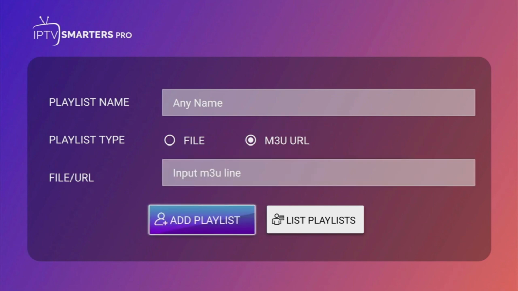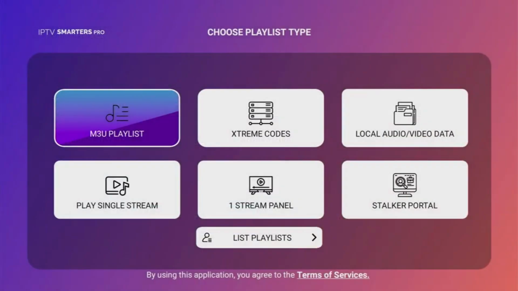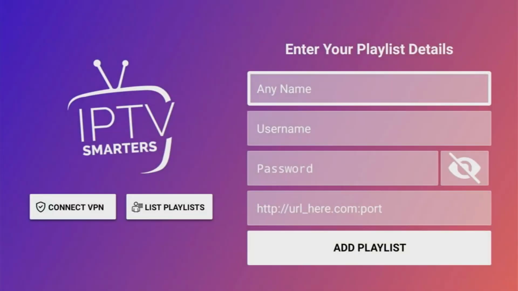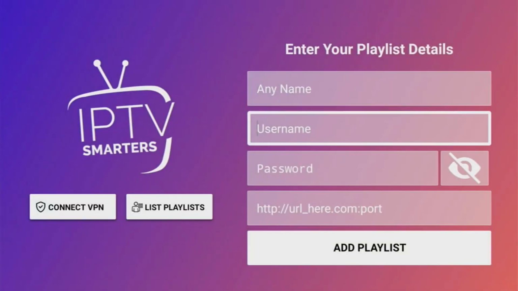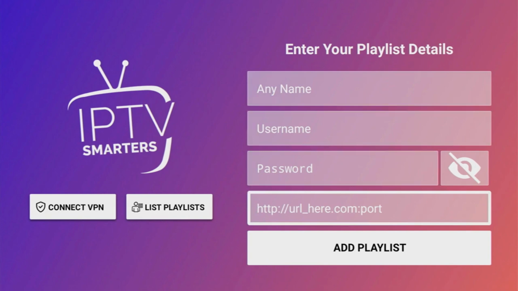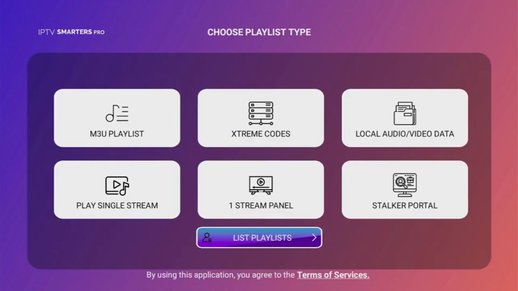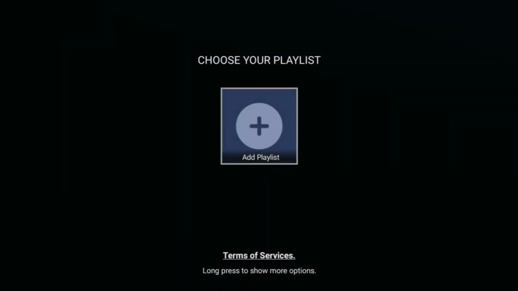Alternatively, you can also use the Xtream Codes. So let's go back. Here's the Xtream Codes option. Here you can set a name, your username, password, and the link which is provided by your provider. And then you can go to the bottom, click on List Playlists to see the list of your playlists. And pretty much that's it.